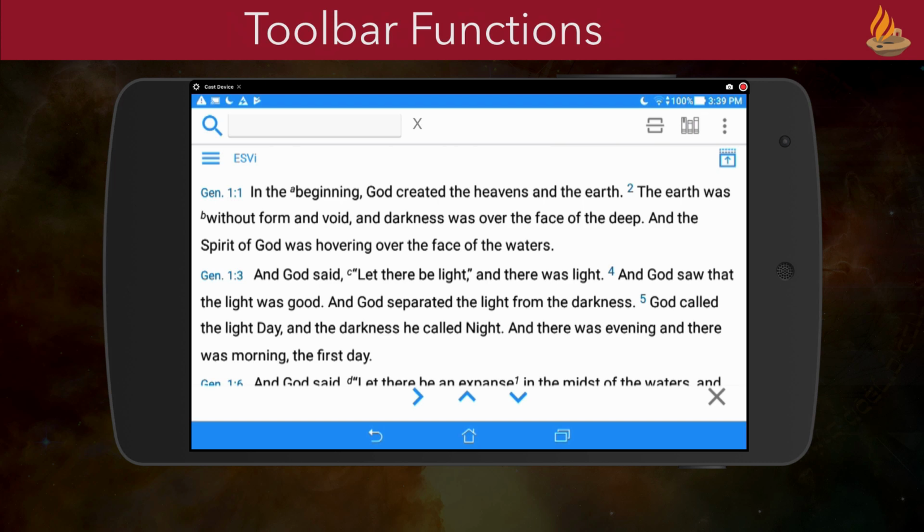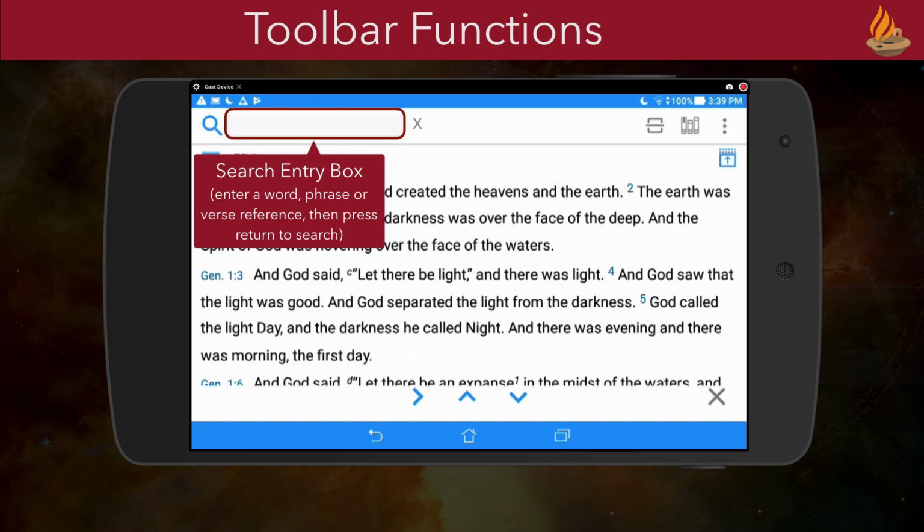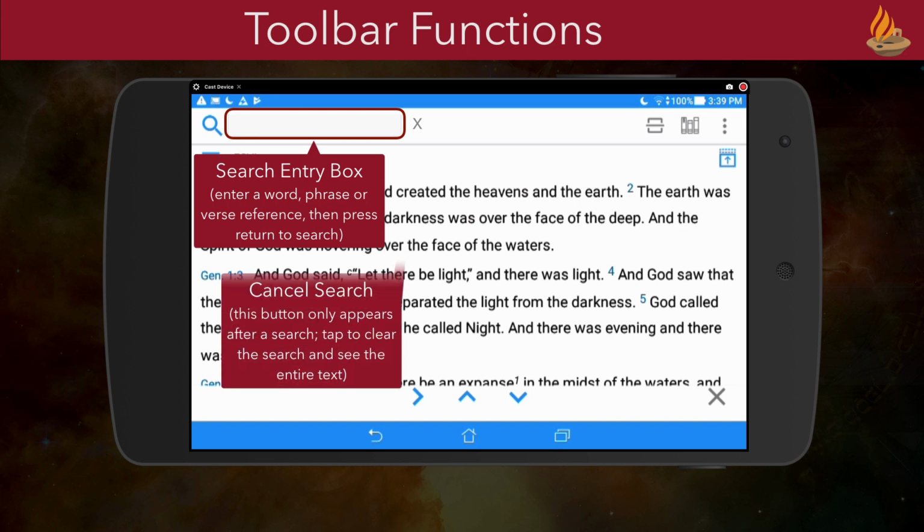The toolbar gives us access to Accordance's higher functions. The first of those is Search. Enter a word, phrase, or verse reference in the search entry box, then press Return to search. The Cancel Search button only appears once we've run a search. Tap it to clear the search and see the entire text.